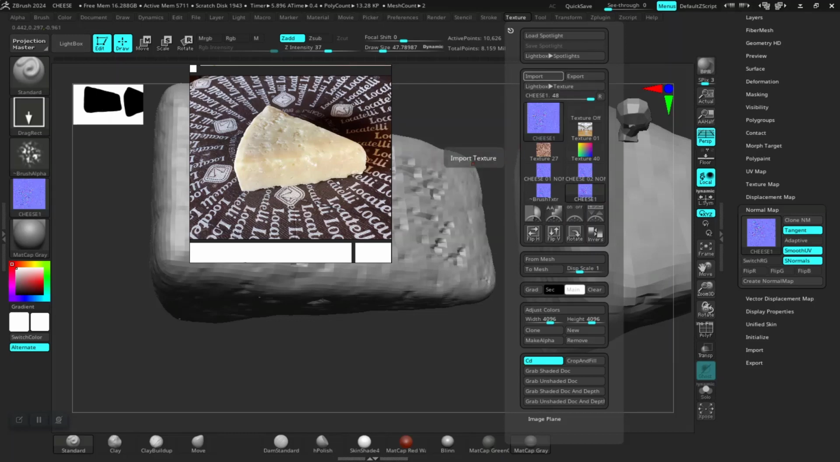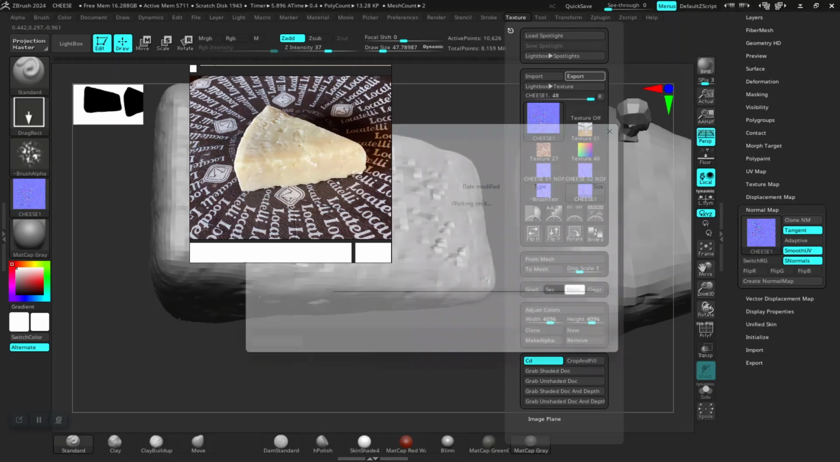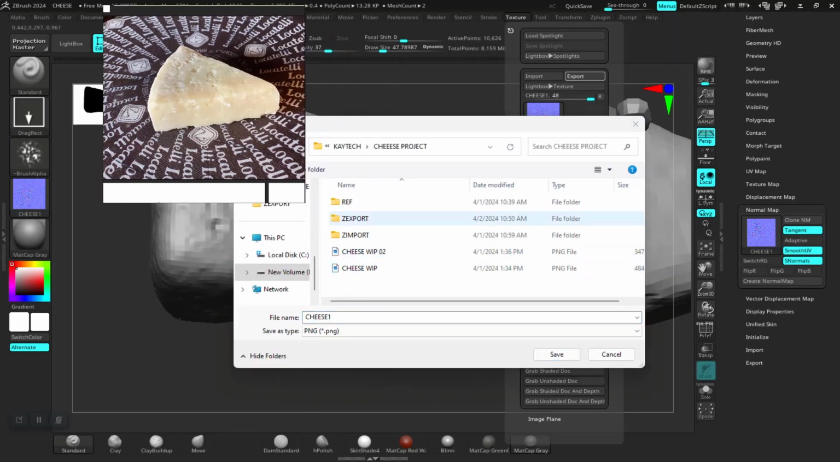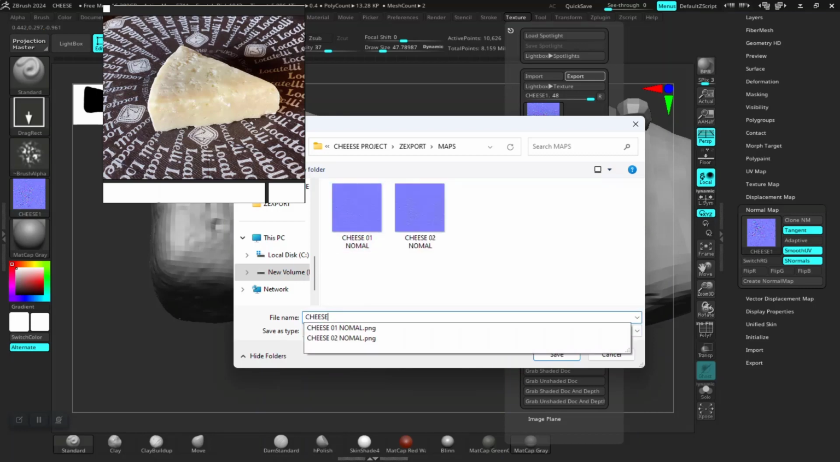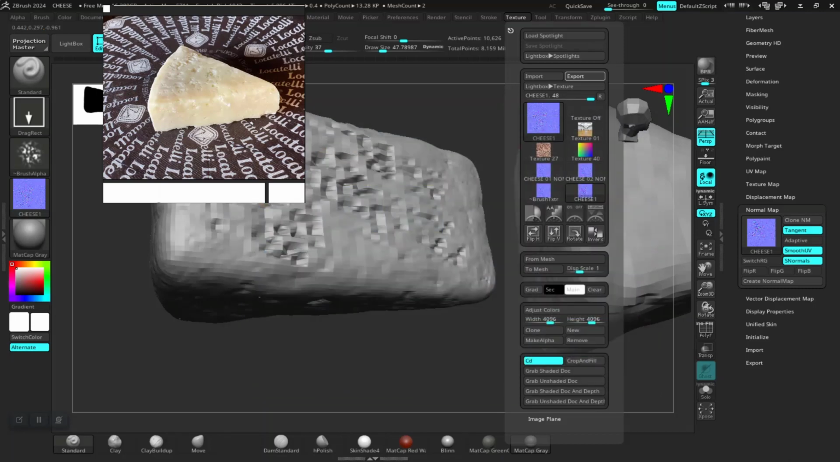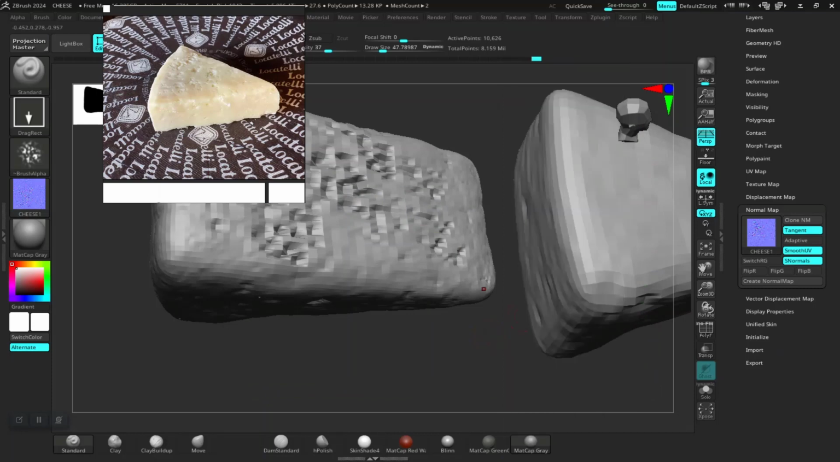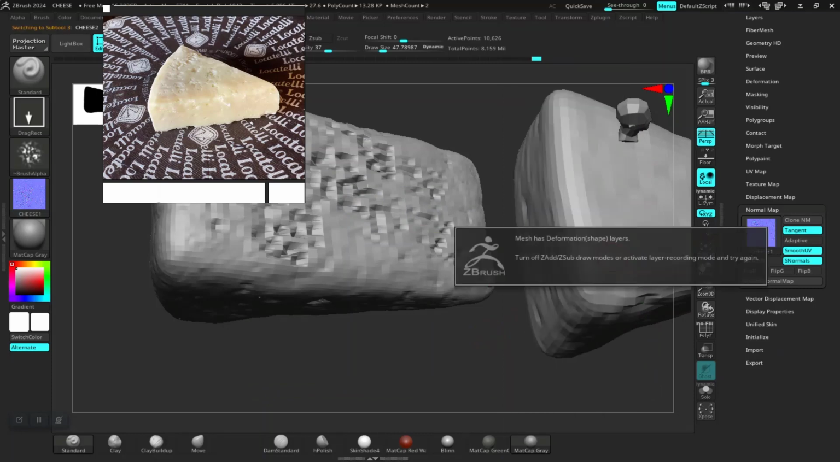flip, export, exporting this to maps. Let me just name it detailed 01 detailed cheese. I think that should be fine. Then I'll just do the same for this other piece.